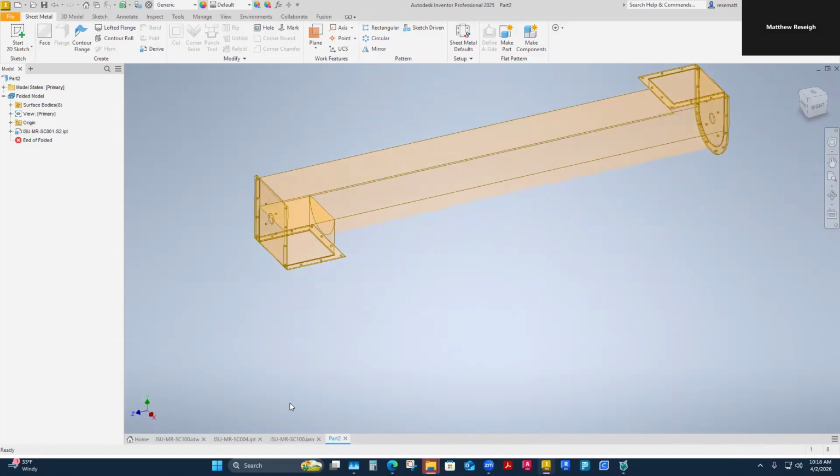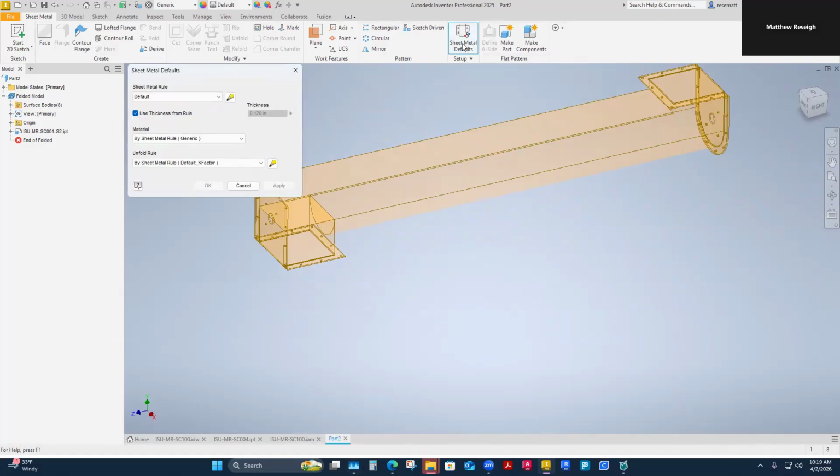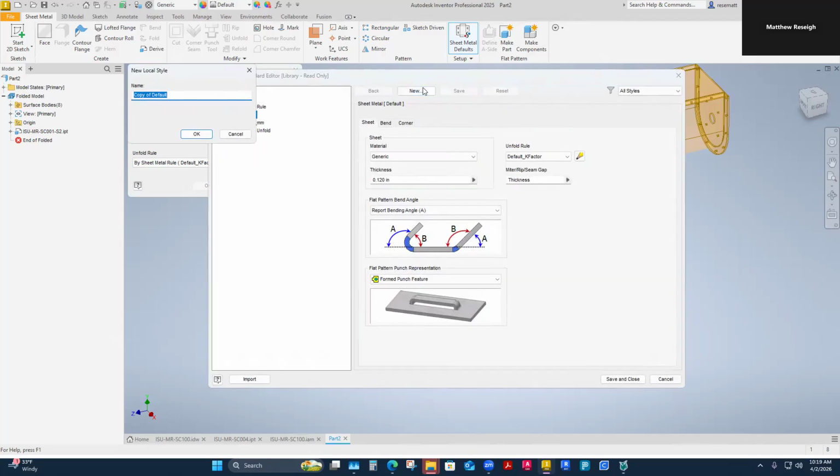But what I'm thinking of now is, let's set up my sheet metal defaults. So this one is 3/16 inch plates, 3/16 inch stainless steel. So I'm going to go to my sheet metal defaults, and I'm going to set up a new one here, and I'm going to just say this is 3/16, which I will use as actual.